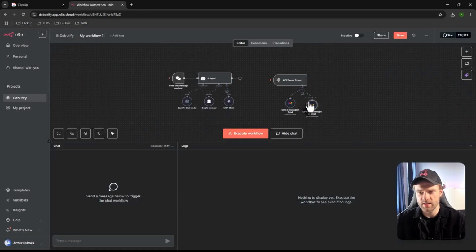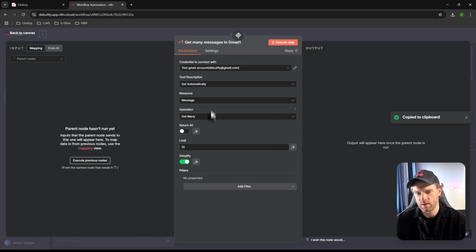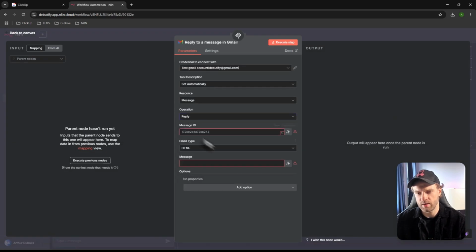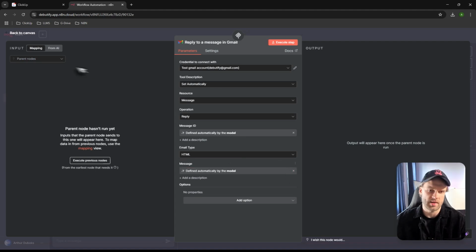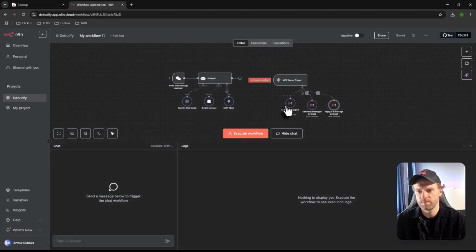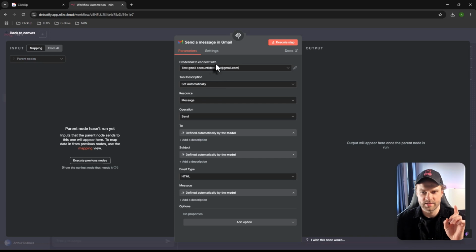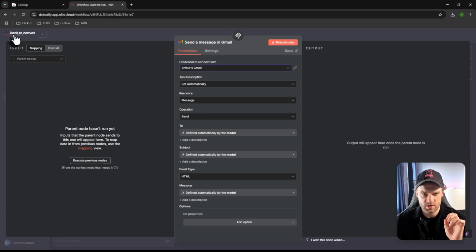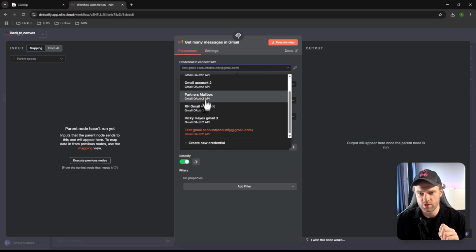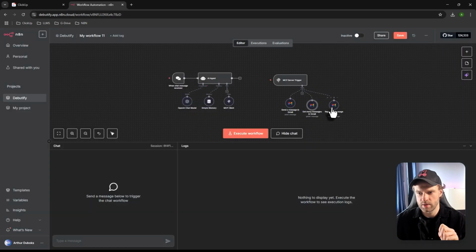Okay, so we can send, get, and let's say I also want to reply. So I'm going to connect this one as well, and I want to reply. Okay, message ID is also handled by the agent, and message is handled by the agent. So cool, now we have it. The only thing I forgot is to connect my Gmail. So let me just do that. This is my Gmail, and this is my Gmail here too, and this one too.